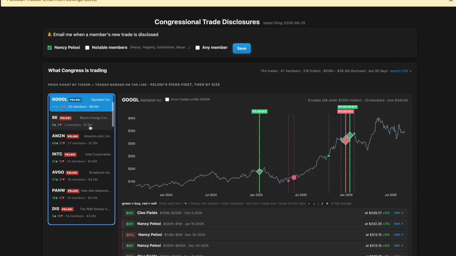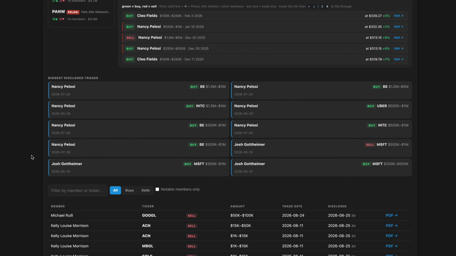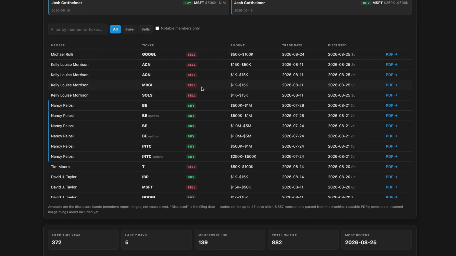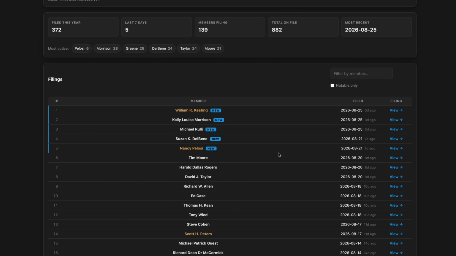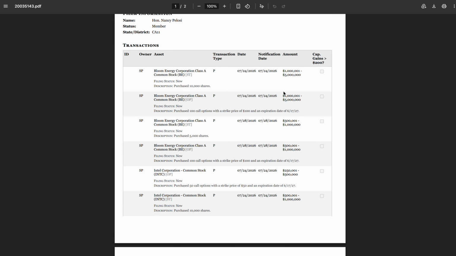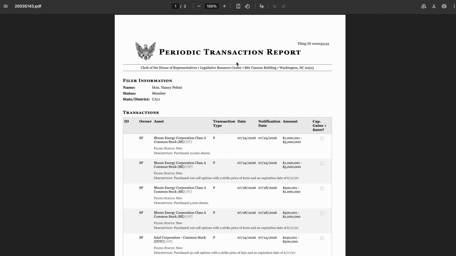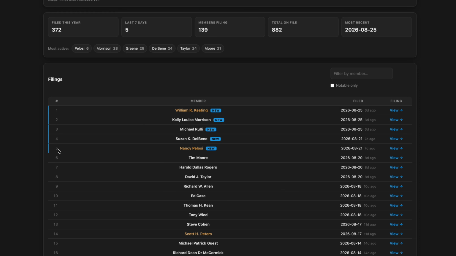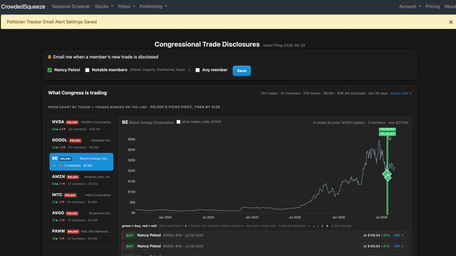So you can see you can get other politicians as well, and you can see here a bunch of analytics. You can see Pelosi view, and you can see exactly the information coming directly right here. So when these become available, you will receive an email and you'll see exactly what happened. You'll be able to visualize what's going on.